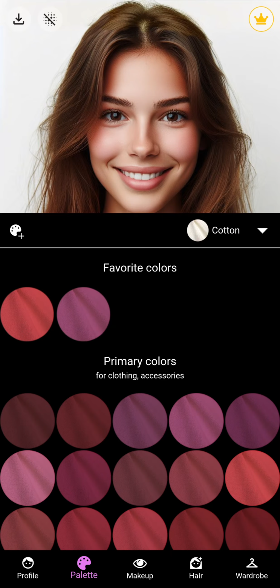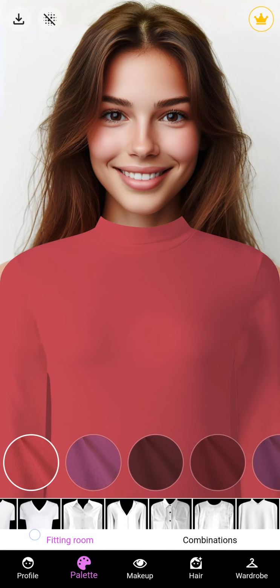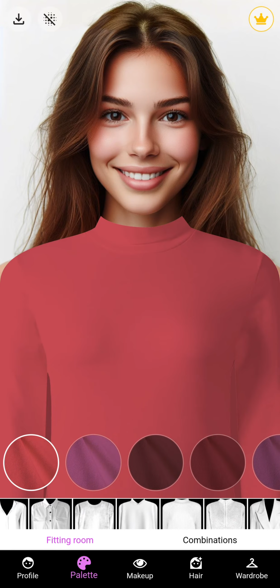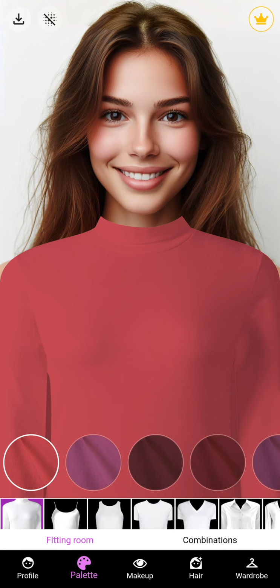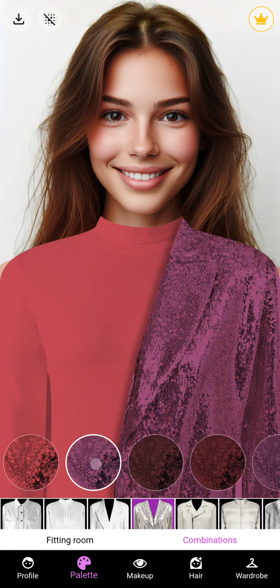Tap on color to see it on clothing. You can change the clothing model to see the color on different types of fabric. Moreover, you can mix and match clothing combinations and change the color for each part of your look separately.